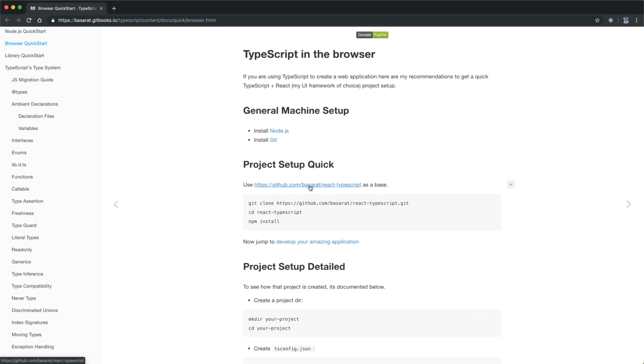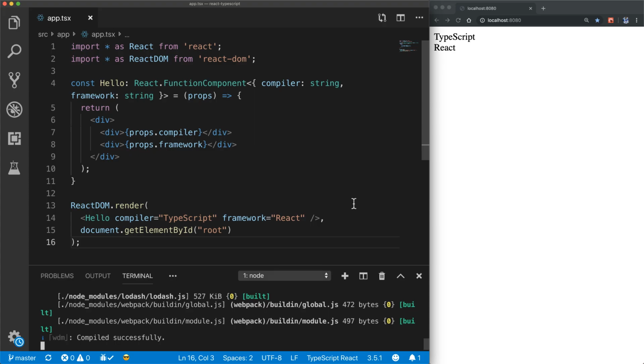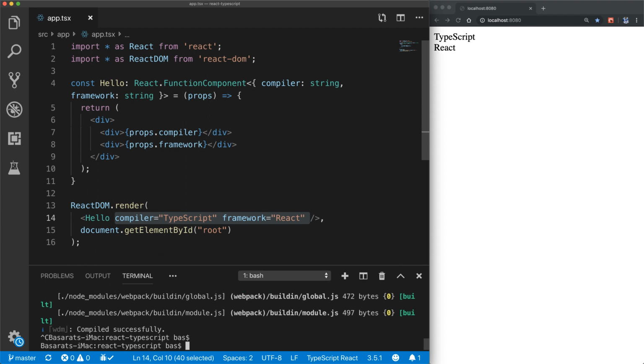We start off with a quick start process for setting up this application where we git clone the repository, cd into it, npm install, and then start developing our application with npm start. Here I have the project open within my IDE, which is VS Code, and by default it renders a simple hello component with the two properties compiler and framework set to TypeScript and React.